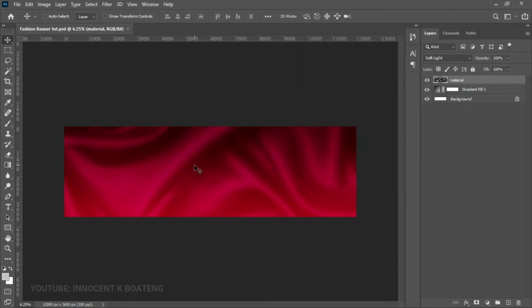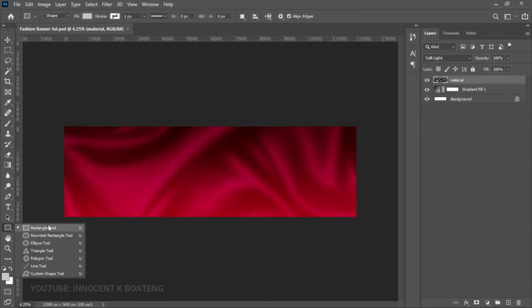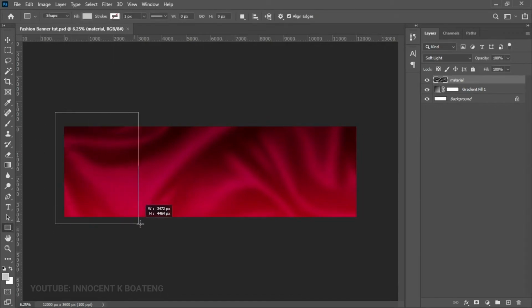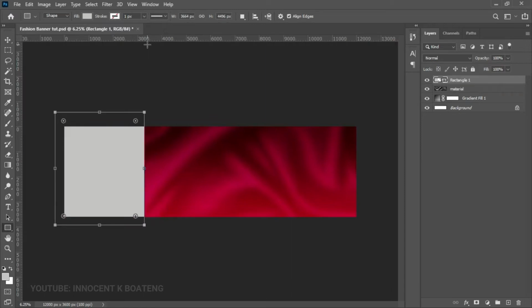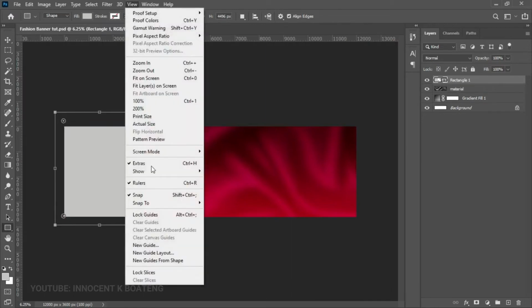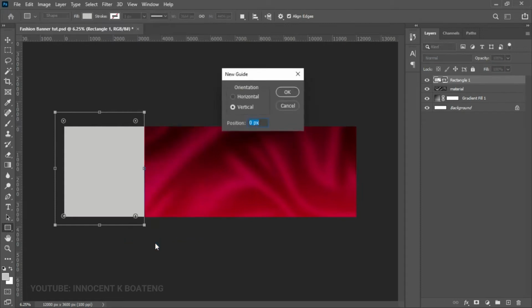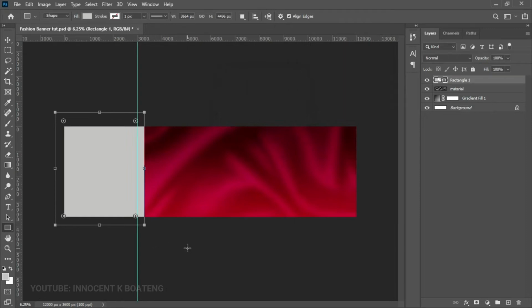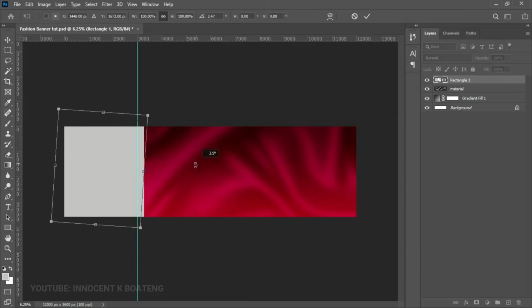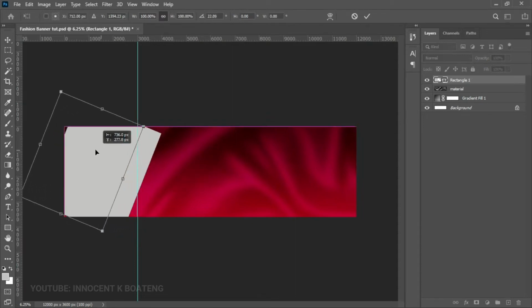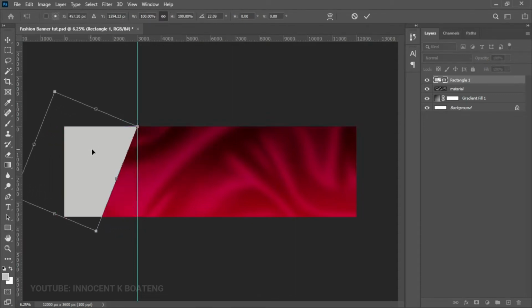Next off, you're going to create a very simple rectangle on top of this. So we go for the rectangle tool here, and then we can create a very simple rectangle. To make sure that we are in line, we can first go to view and then new guideline, and then you can add a guideline of about 25% over here. So we are just going to go back to the rectangle, press Ctrl T, and then we are going to rotate this till it gets to the very edge of the rounded rectangle or the guide that we added. So this is how it is actually going to look like.